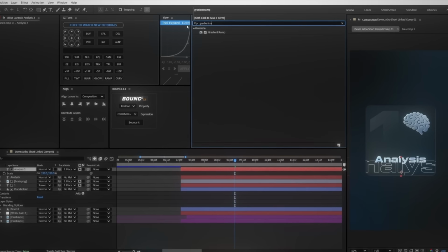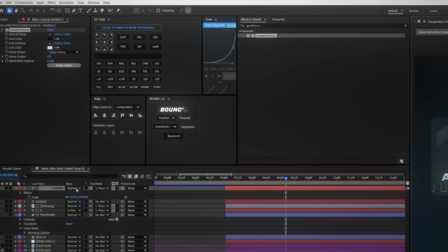Finally, replace your full color gradient with a gradient ramp and change your blending mode to screen. And ladies and gentlemen, that's it. Base UI, icon, text, and text highlight all complete.